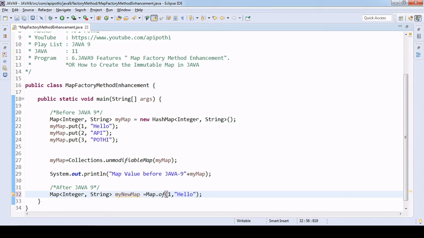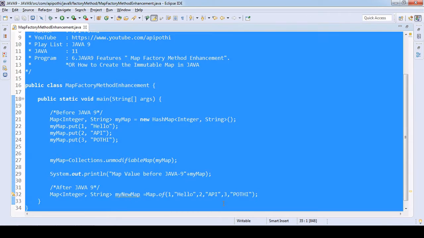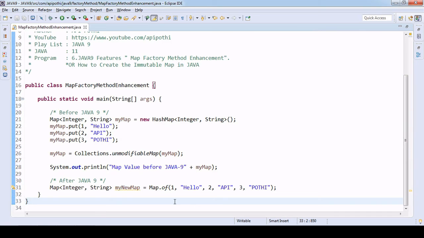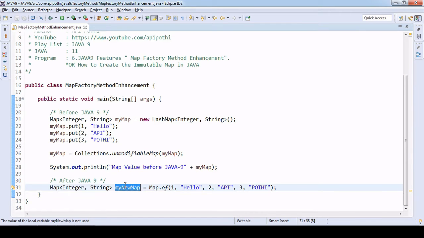Okay, automatically the map will understand that this hello is associated with this key. Now the second argument is 2 comma and then here API. Map again automatically will understand that for this API, this 2 is a key. And then 3 comma POTHI. Okay, so in that way we are able to create the map which is immutable from Java 9.